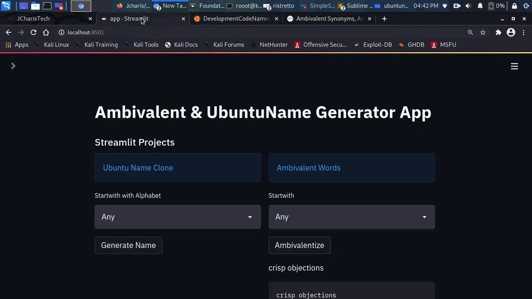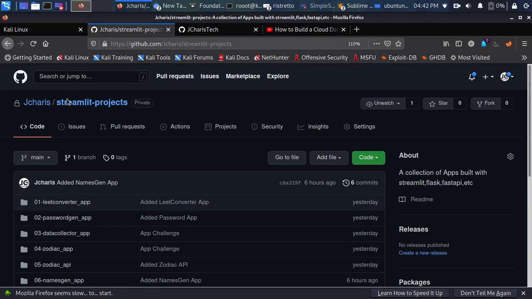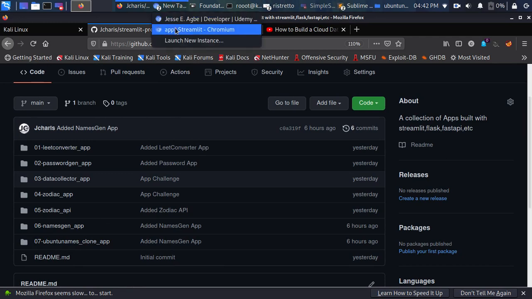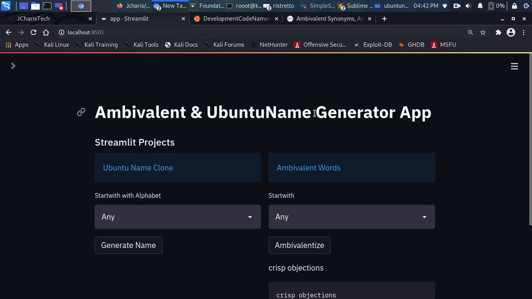This is the app we'll be building, and to recap, all the apps we'll be building are already on our GitHub page. On the Streamlit project, the app we'll be building for now is the Ubuntu names, which is a 2-in-1, but we will still build it anyway. So let's go back to the app we'll be building: the ambivalent and Ubuntu name generator app.